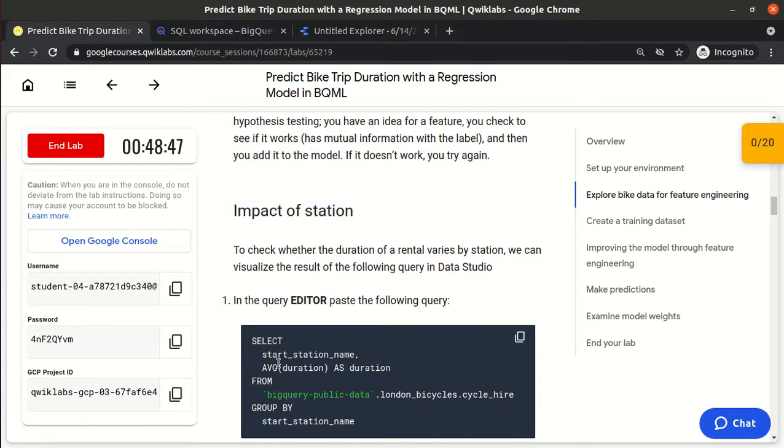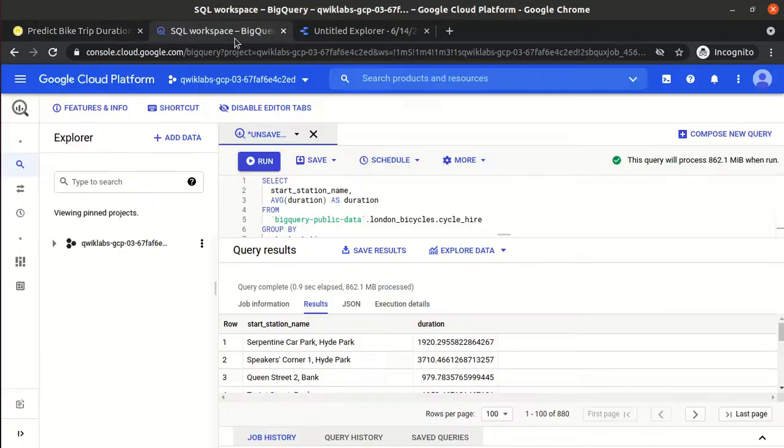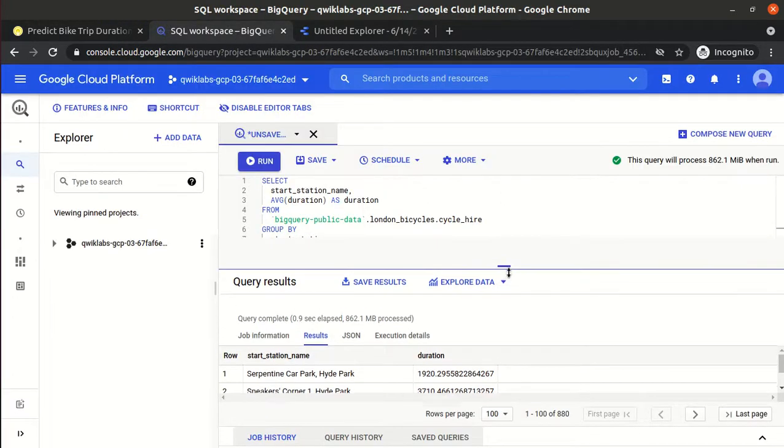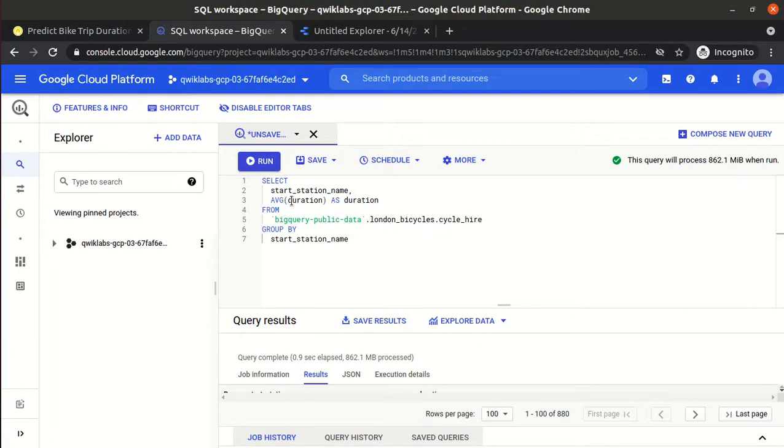So first we take the start station name, to check whether the duration of a rental varies by station or not. We don't know as of now whether the duration depends upon the station name. So we will just run our select query, selecting the start station name and the average duration from the particular public dataset, and we run it and explore it.